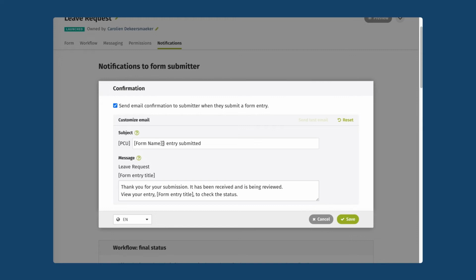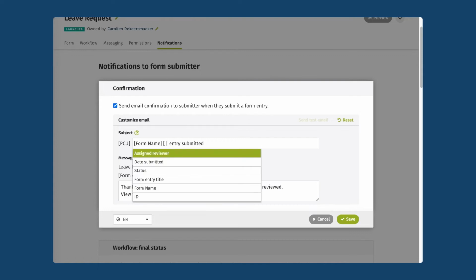So if I start typing the bracket opening key, you'll see that there are a number of items that I can add to that subject by default. So maybe I'll say date submitted in this case.